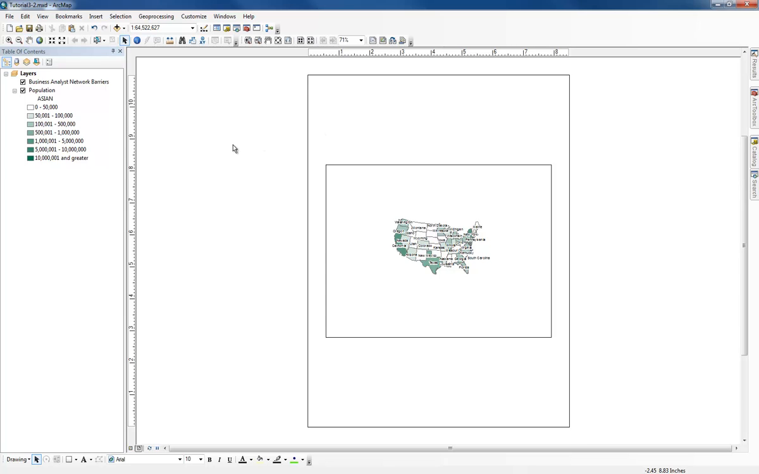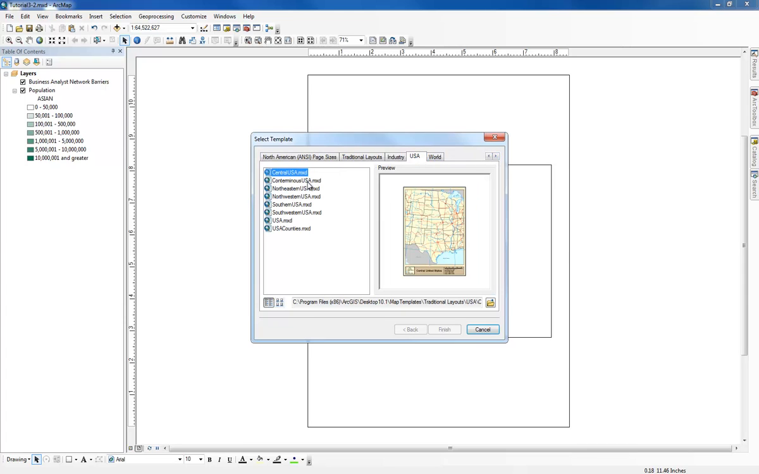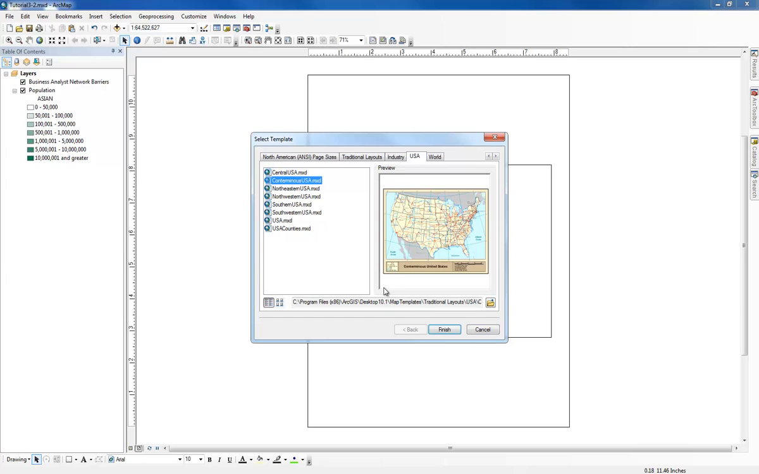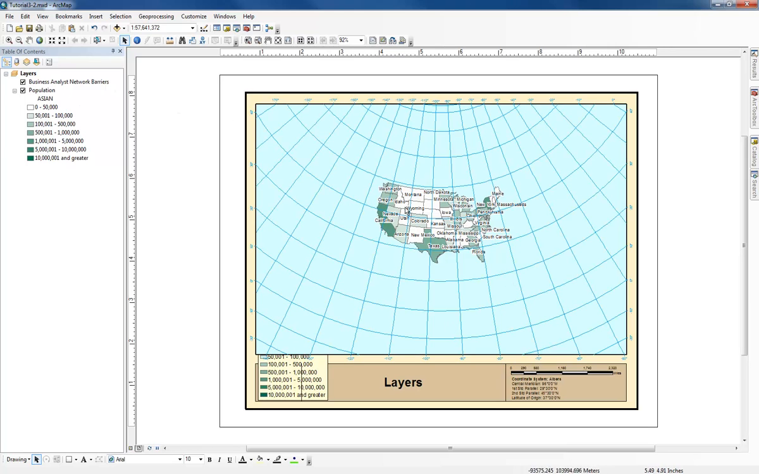Once I have that, I'm gonna click on change layout because I want to use a predefined layout. I'm gonna scroll down to there is something called USA, conterminous USA.mxt. I'm gonna use that layout and click finish. Once I do that, my map is automatically formatted to that particular layout.